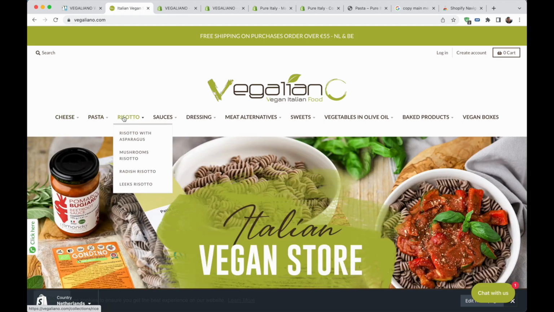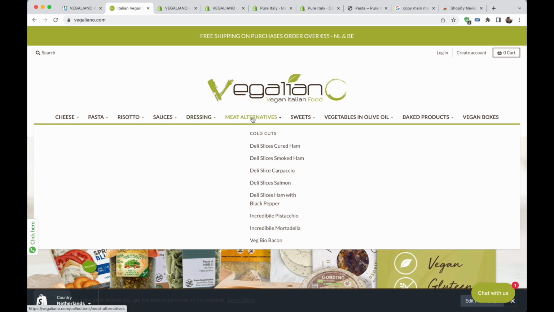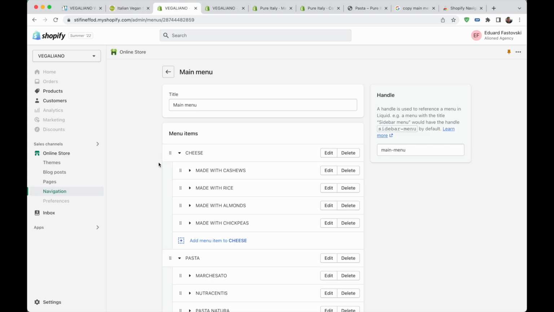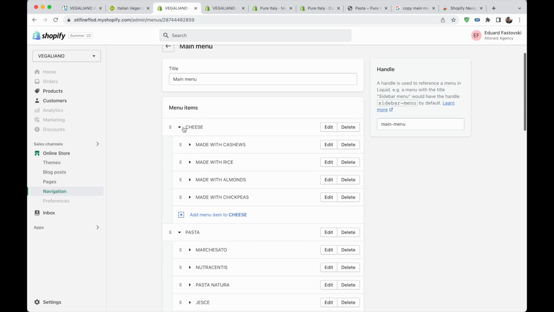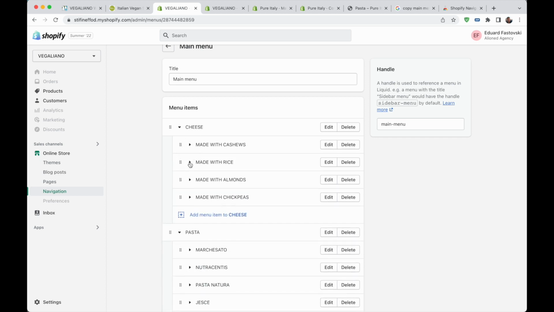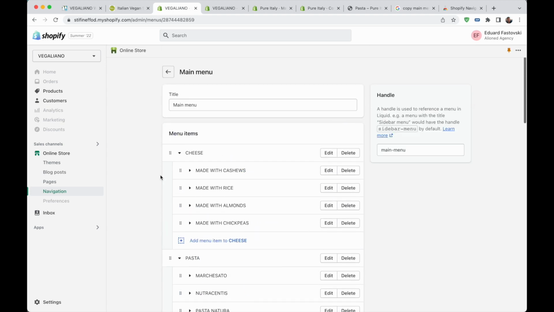Under each one of these, it's got a huge number of options, right? And this would take a lot of time for me to duplicate. Here's what the navigation looks like on the back end. You've got cheese, then you've got all these sub collections, and then inside of each sub collection you've got a list of actual products. And this is one of the big weaknesses of Shopify, in my opinion, is that you can't duplicate menus. You can't export this with a CSV. You actually have to just do it manually.